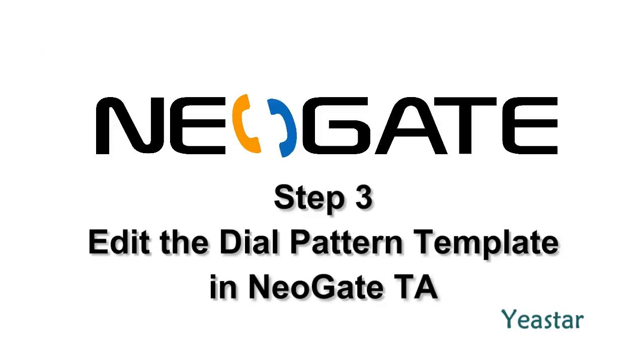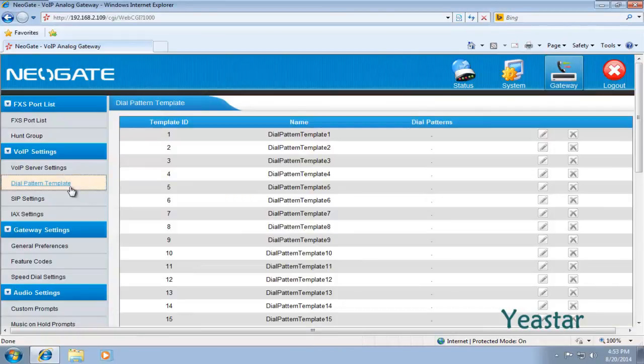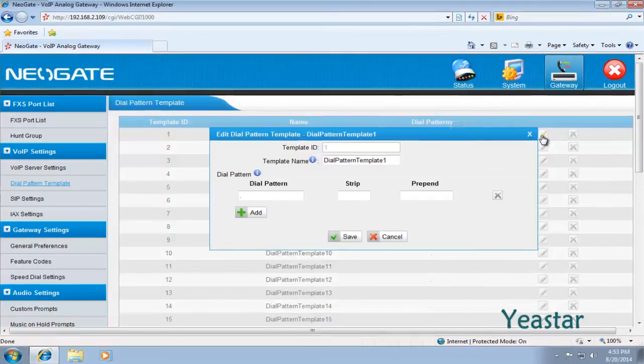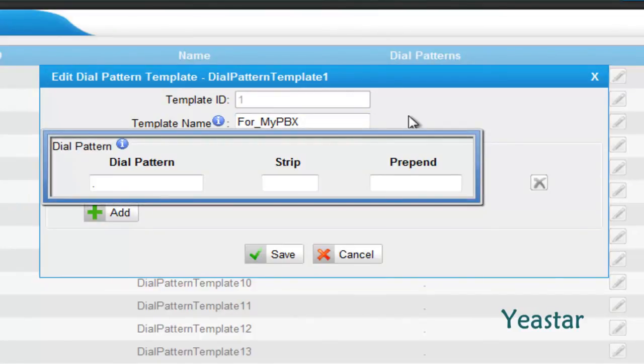Step 3. Edit the dial pattern template in NeoGate TA. The default dial pattern is set as dot, which allows you to dial any number out. In this video, we will use the default setting. You can change it according to your environment.